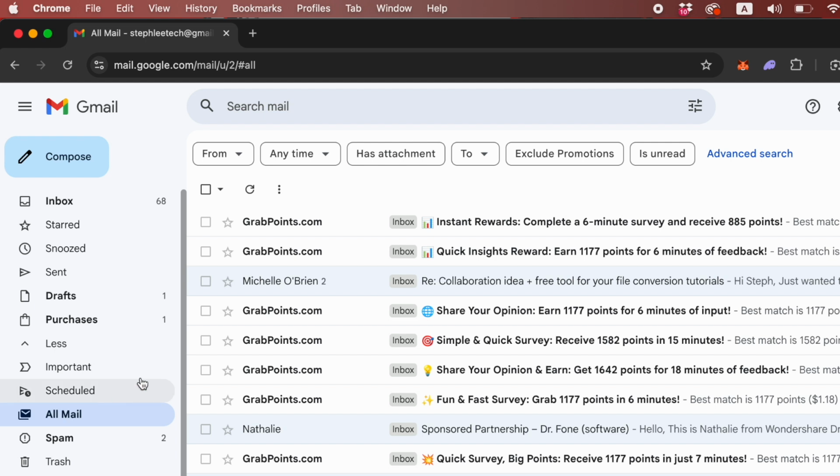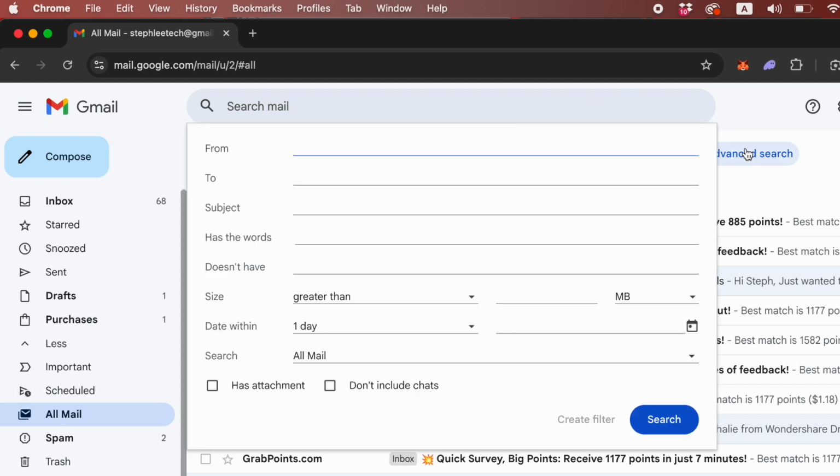Then you can click on Advanced Search at the top to filter by the parameters listed here. Any information that you can remember about the email that you are trying to retrieve is important, so you can type it in here. For example, if it contains any specific words, or if you were trying to look for an email that has an attachment, you can check the box here and click on Search to get your results.